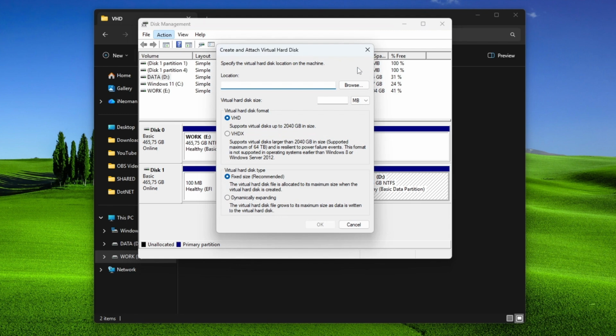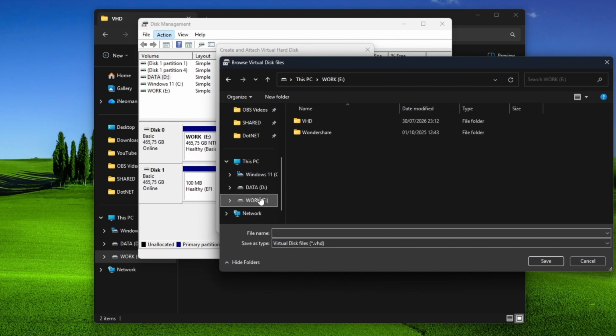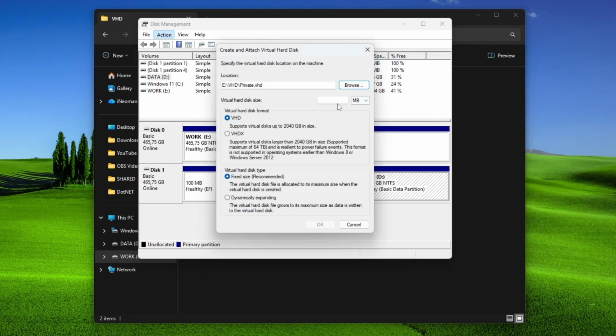Alright, so on the Create and Attach Virtual Hard Disk, click Browse. Then select the location to save your virtual disk file. Give it a name, and then click Save. Then enter the size of the virtual disk you want to create. Under the virtual hard disk format, select VHDX. You should only choose VHD if you want to be able to open it on Windows operating systems older than Windows 8 or Windows Server 2012.